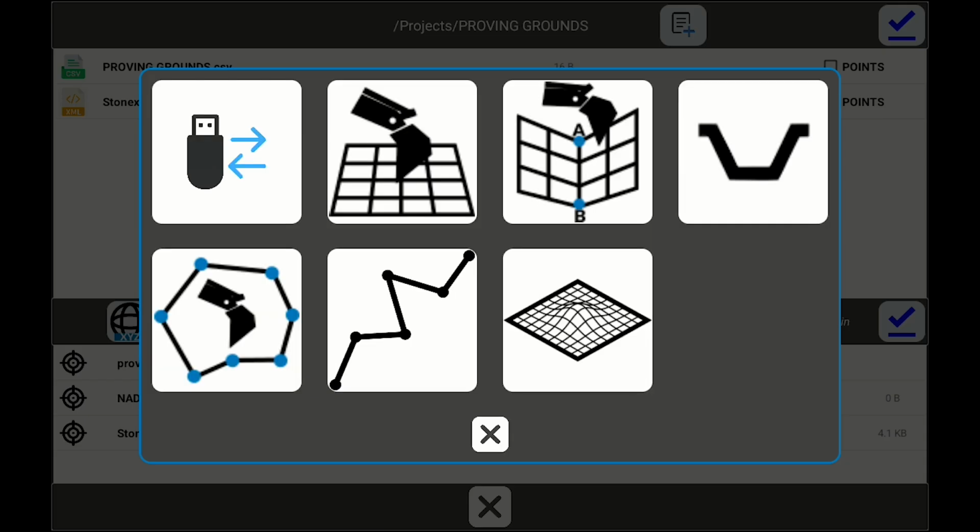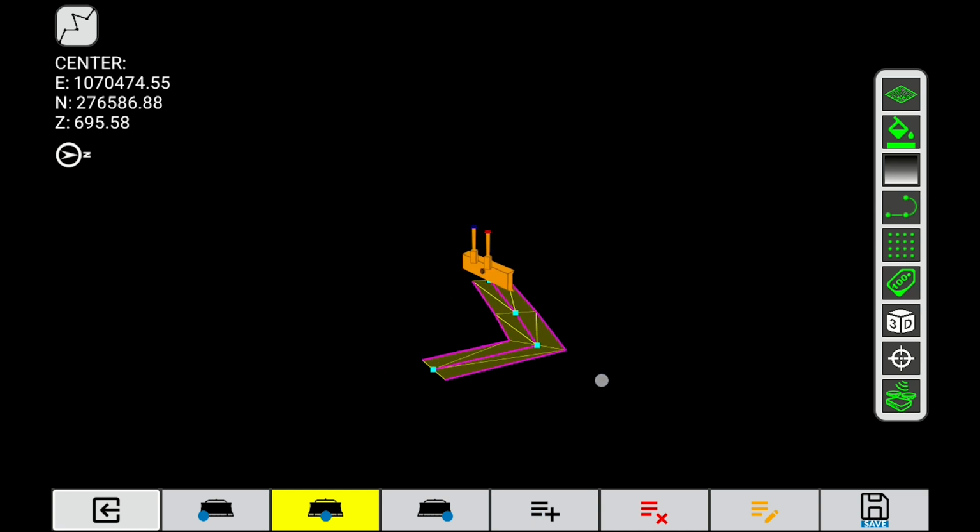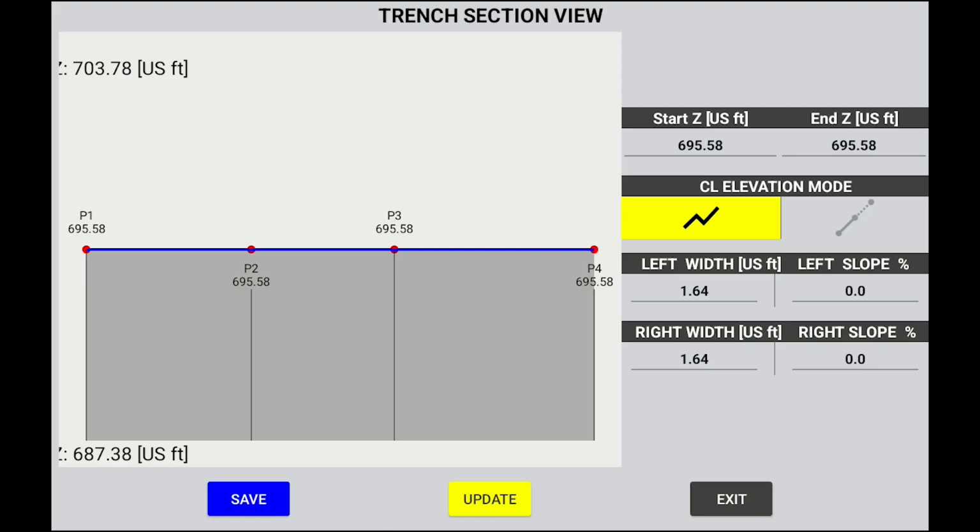The next model is going to be trenching. And it would just be the same concept. You're just going to drive the machine and collect points as you go. And just like before, you can click edit and see it in the 3D view and adjust as needed.